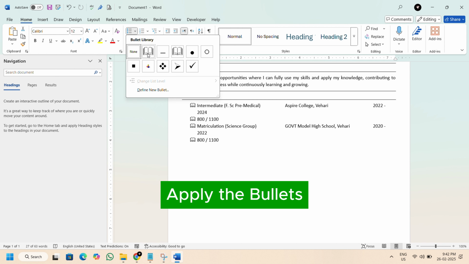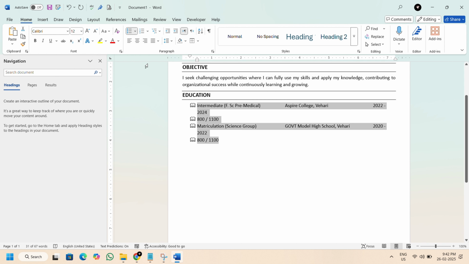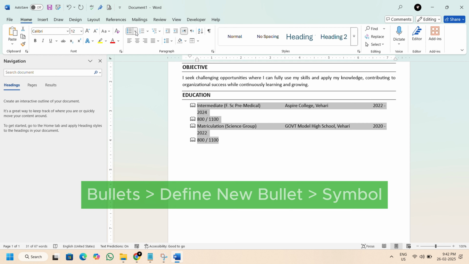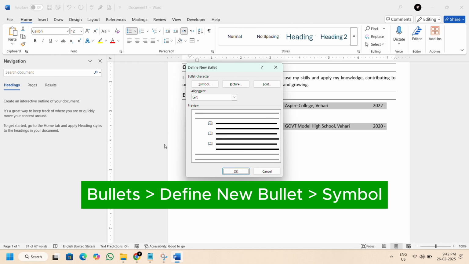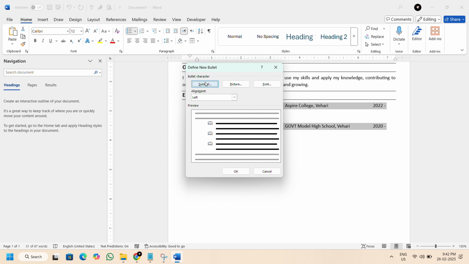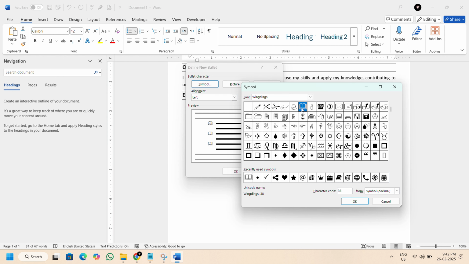Apply the bullets to enhance the readability. To apply custom bullet, go to Bullet. Select Define New Bullet. Click Symbol. And choose the symbol you like.